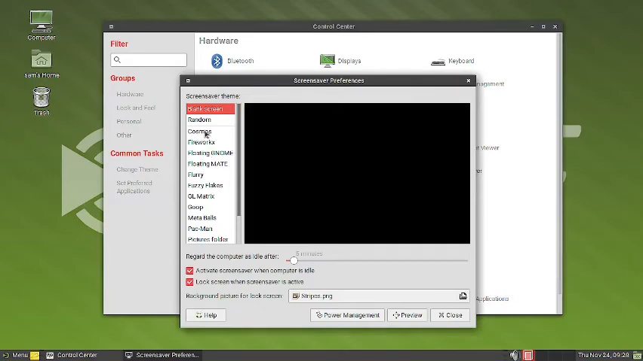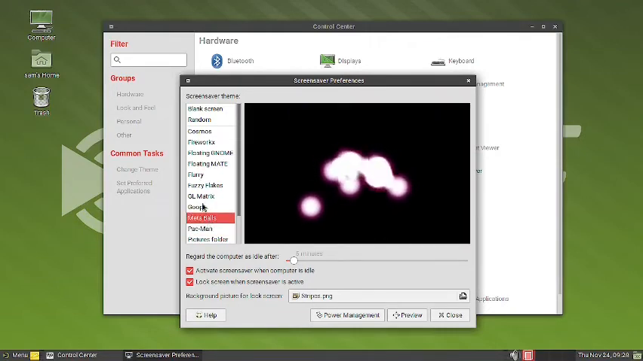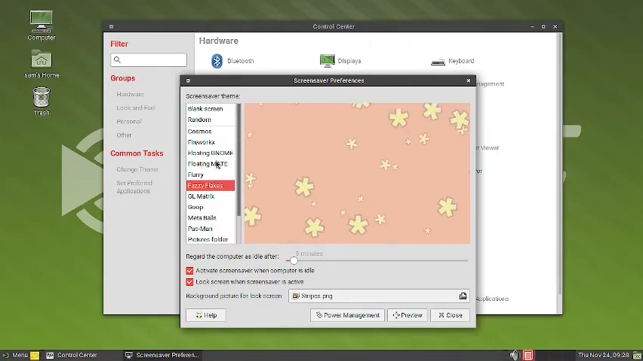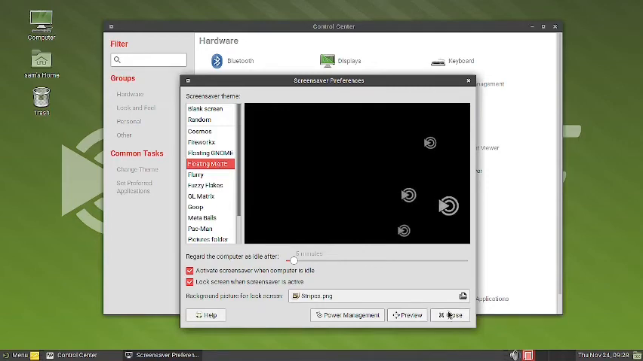You can do the screensaver settings. So a lot of screensavers are given. So right now the default is blank screen, but you can add. This is the floating GNOME, this is floating MATE. I will keep this. So there are many different screensavers. I will keep the floating MATE. So it will be the best. We are using MATE desktop, so you should use the MATE screensaver.